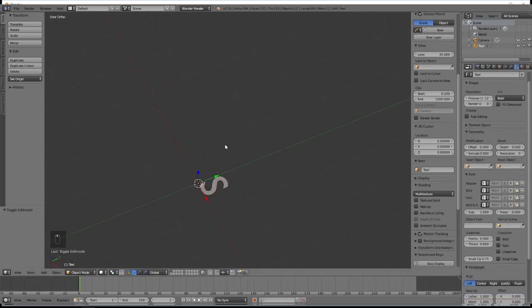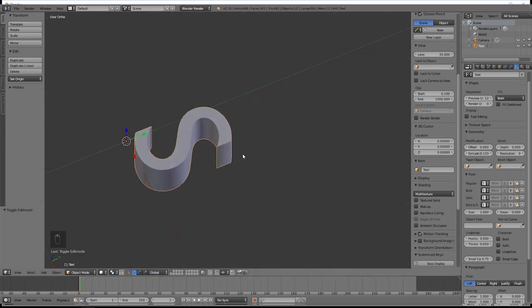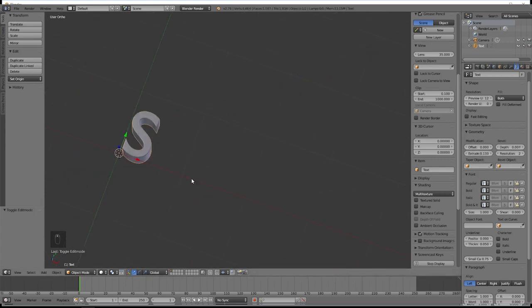So let's go ahead and give it some depth by going to our font menu here. Under geometry, you'll see a modification for extrude. So we'll just extrude that out. You can go as crazy as you want, but I'm going to keep it nice like that. And then we can put it in front view by hitting R X 90, enter. And that'll rotate it 90 degrees on the x-axis.